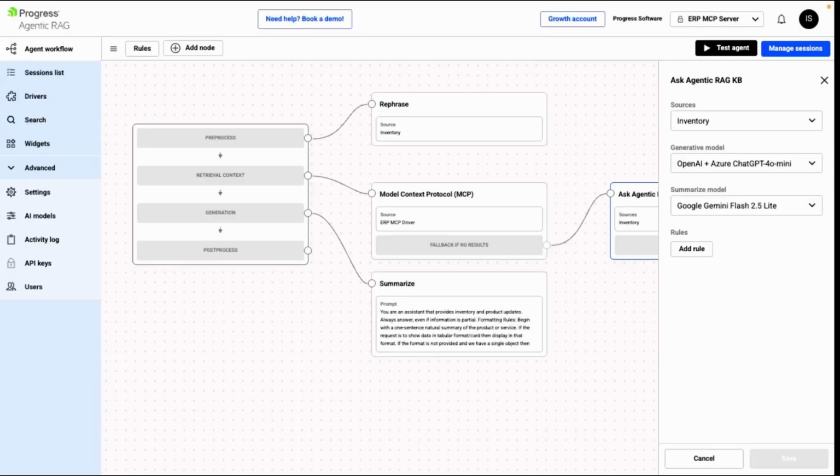But the next step is the full Progress Agentic RAG experience. So this is a sneak peek of this agentic workflow that I was explaining before. In this case, we have multiple rules.